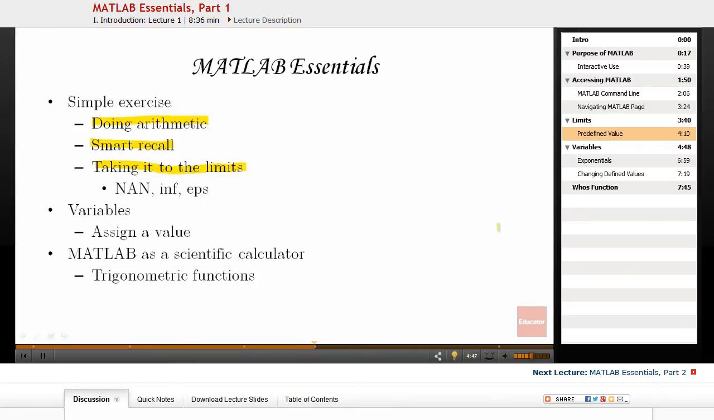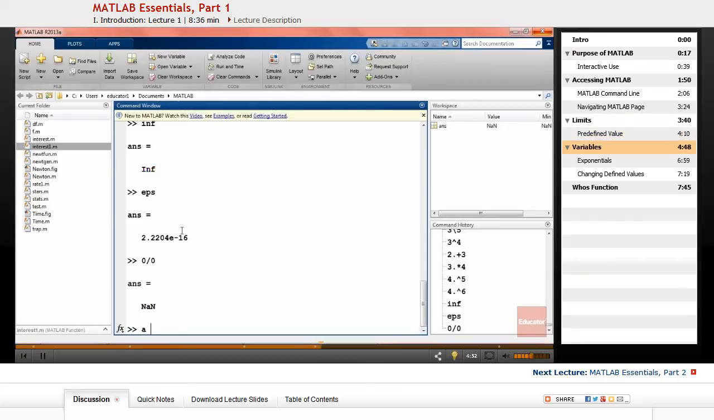Next, we're going to talk about variables and how we can assign a value to a variable. Go to MATLAB and type a is equal to 2. As you see, the value 2 is assigned to the variable A. You can see that in your workspace. You can change this variable. For example, A is equal to A plus 2. So you have a new value assigned to your variable, and you can see it here as well.